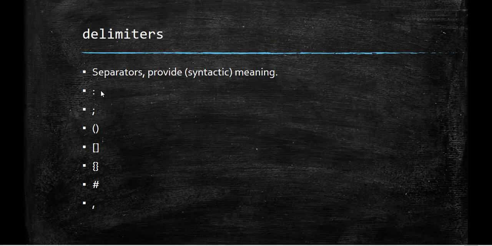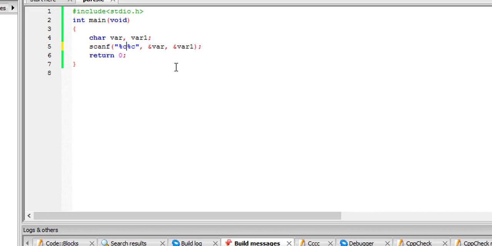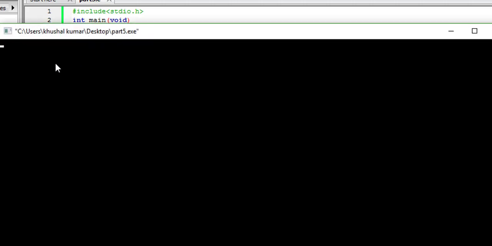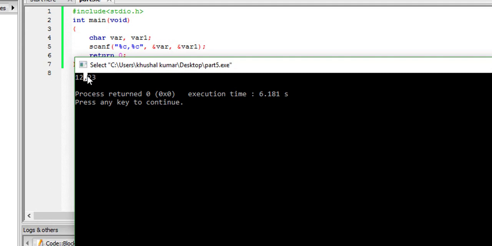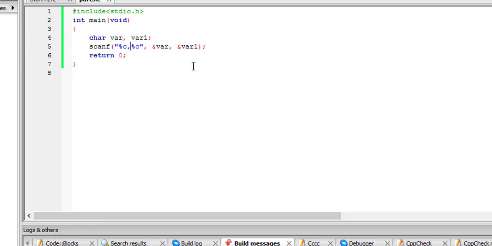So as I told you in the last tutorial, these are the delimiters, and what you can do is use these delimiters like comma here, and then give the comma here also. And what will happen is the scanf function will ignore this comma here, and after the comma it will take 23 as the next value. So you can also use delimiters here.